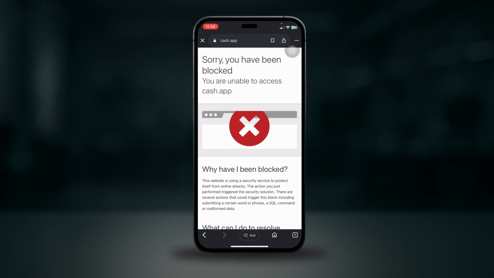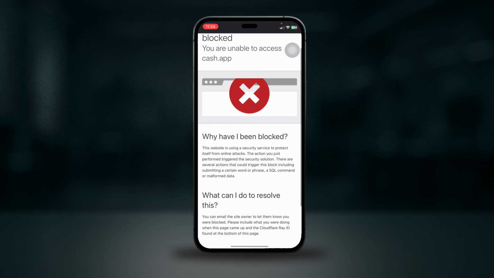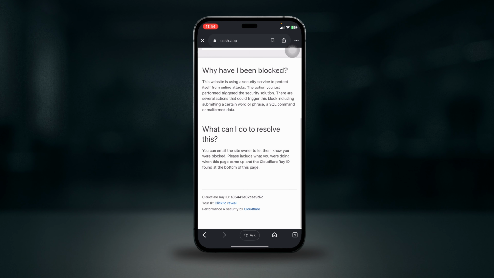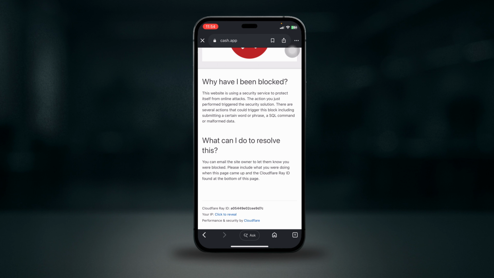You can also restart your iPhone completely. Hold the side button and volume down, slide to power off, wait for 30 seconds, and turn it back on.